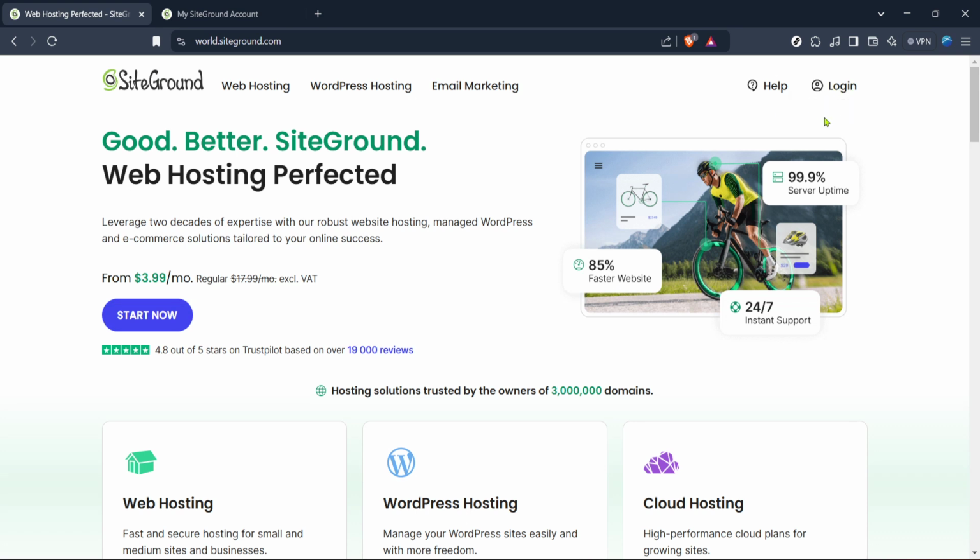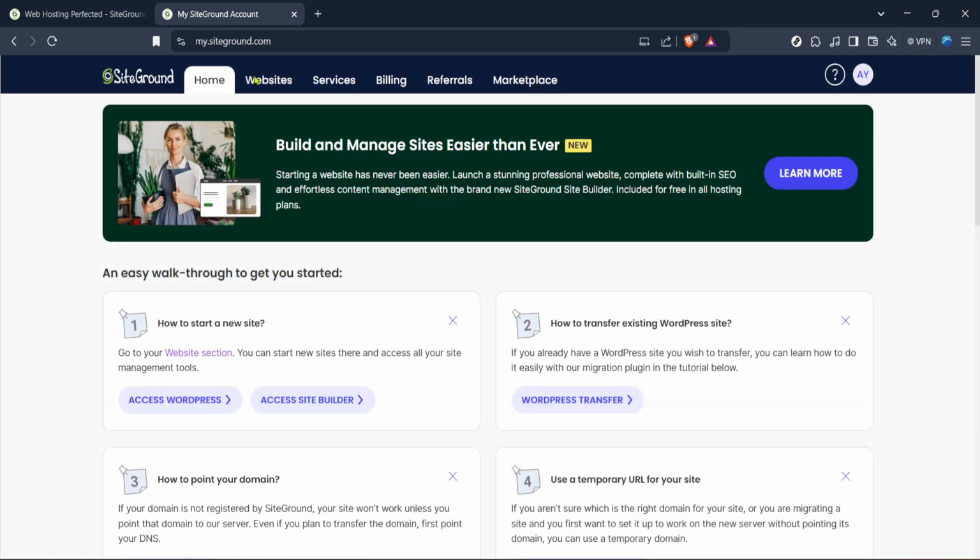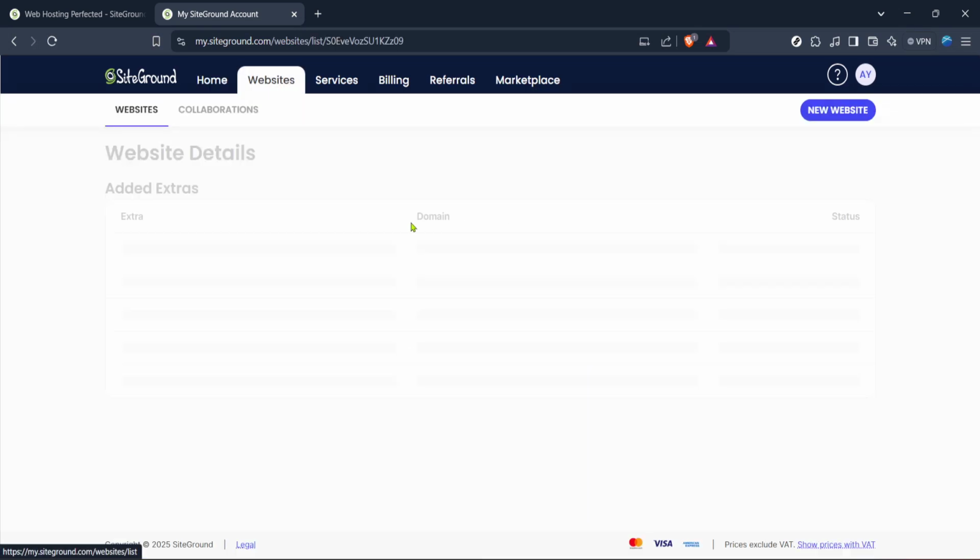Upon logging in, you'll be directed to your Siteground account dashboard where all your hosting details are consolidated. In this interface, you'll want to locate a section labeled My Siteground Account. It's the go-to spot for managing various aspects of your hosting service. Click on it and delve deeper into the specifics of your hosting setup.